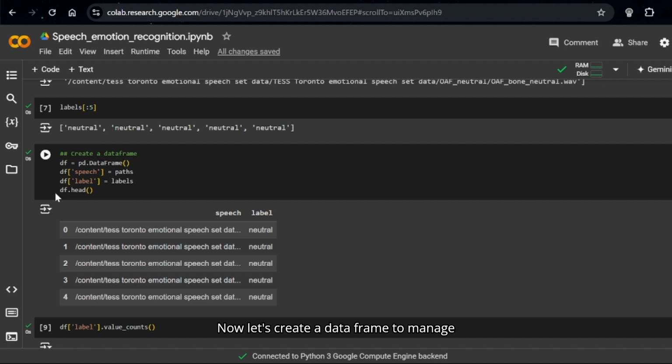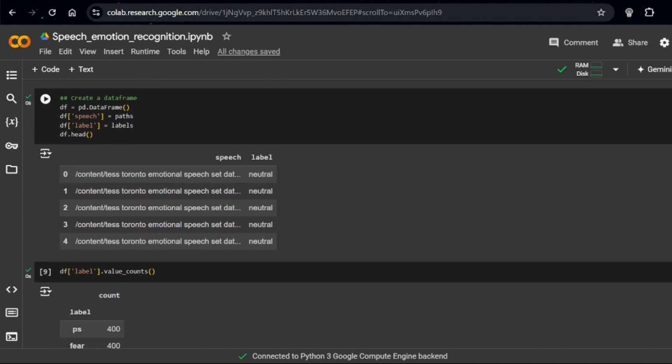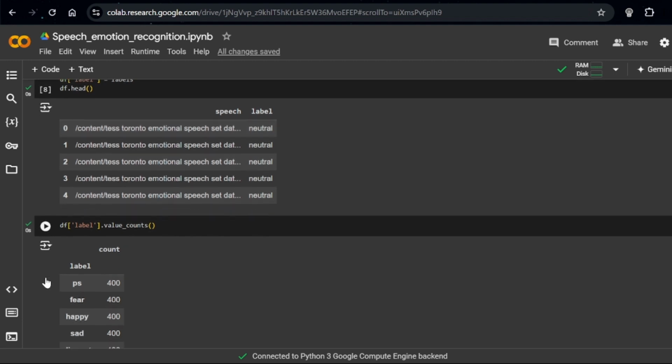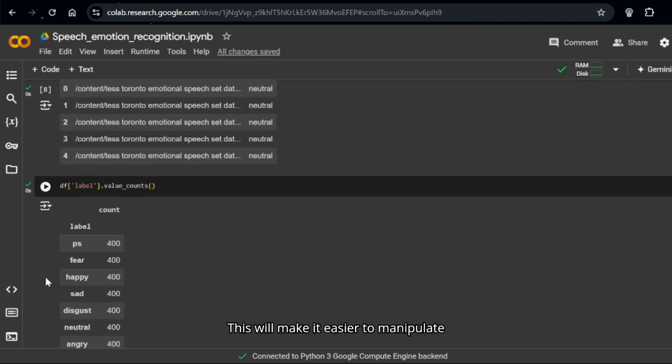Now let's create a data frame to manage our data more efficiently. We will store our file paths in one column and the corresponding emotion labels in another. This will make it easier to manipulate and analyze the data as we move forward.